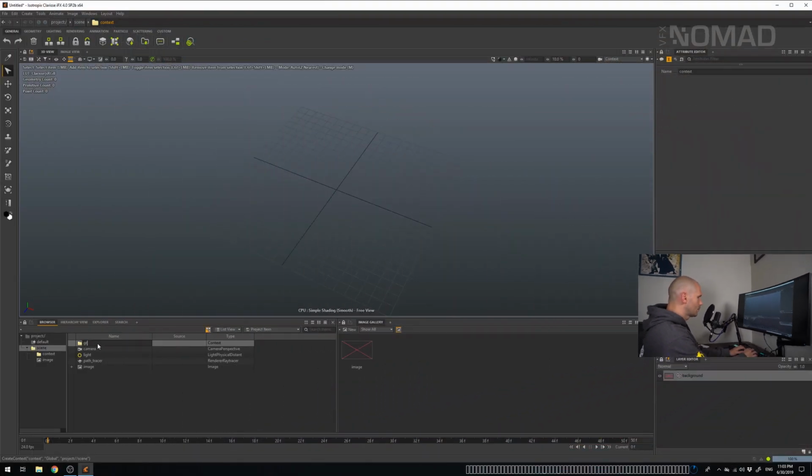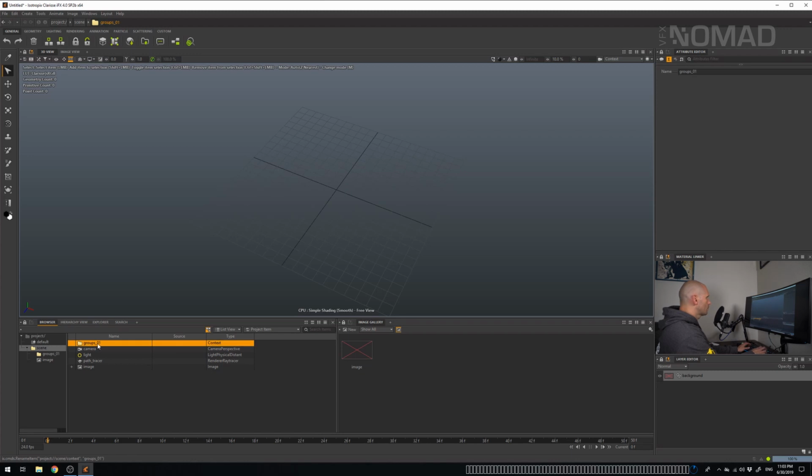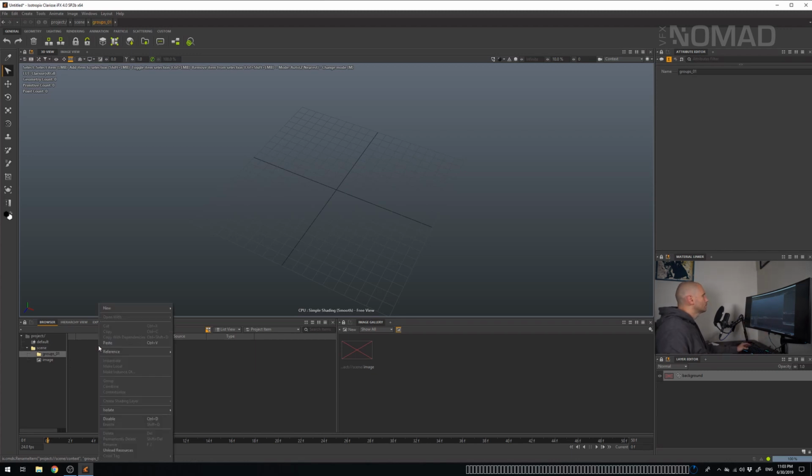groups. Groups, largely self-explanatory. They group things together, but they do have a bunch of cool little features that you might not be aware of. So that's what we're going to look into. So here I'm just going to try groups 01, and we're going to dive in. Now, first thing that I'm going to make is a group.